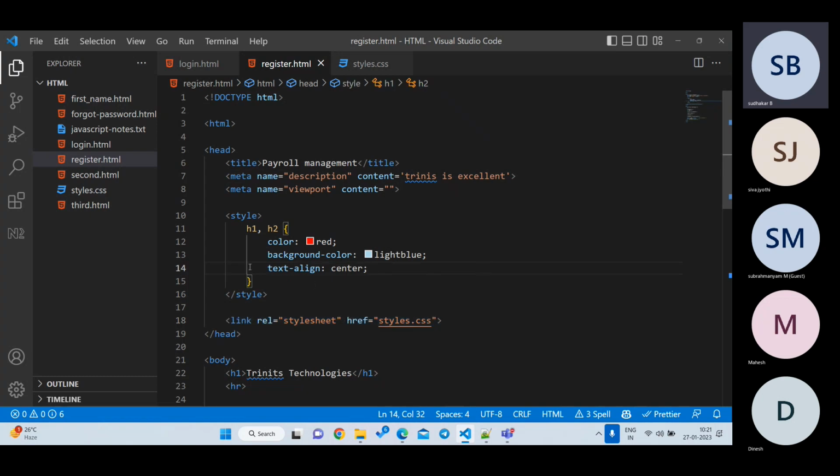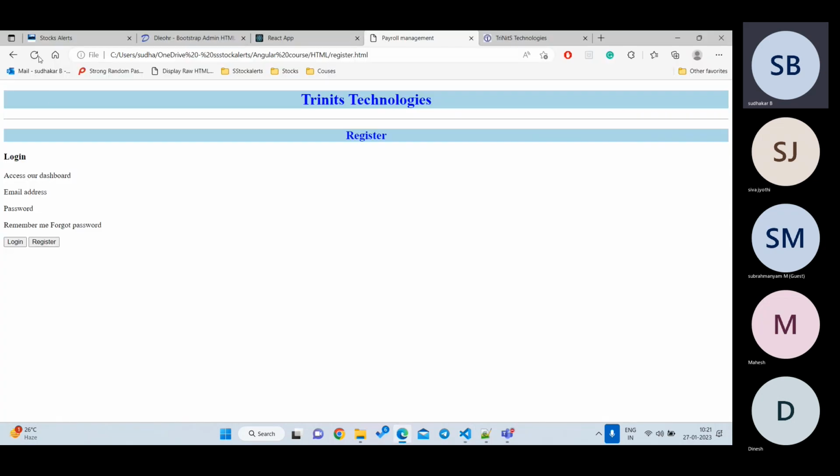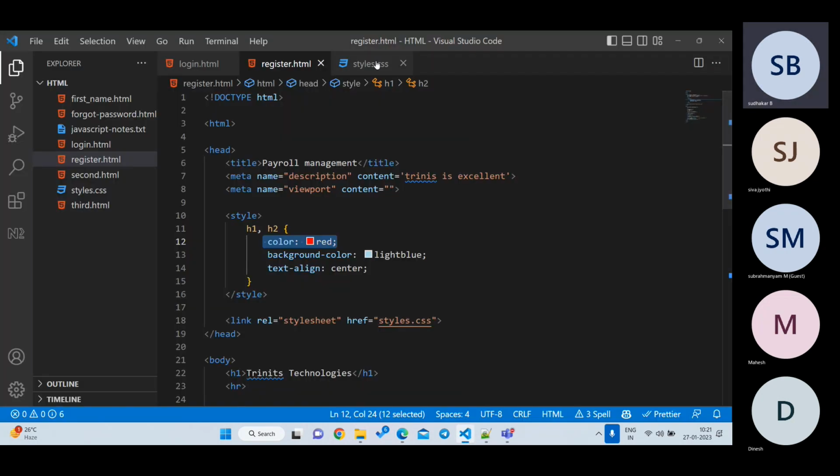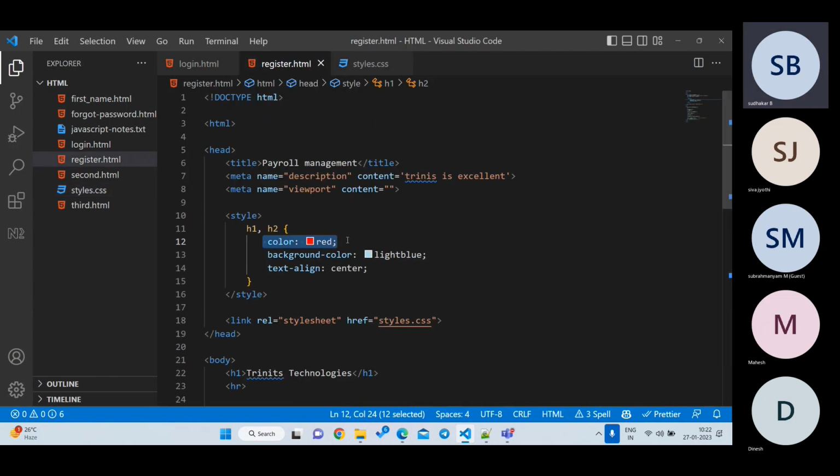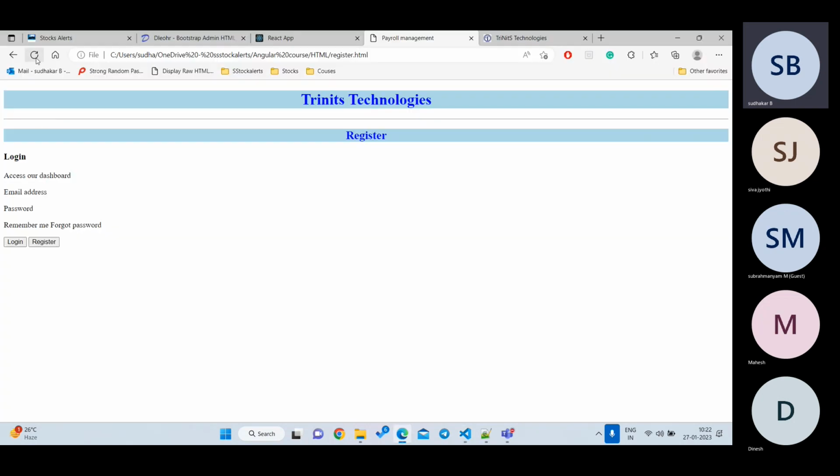Now forget about everything else, concentrate on the color only. If I reload this registration page, what color will we get, red or blue? For external, I have added the blue color, and for internal, I have added the red color. I am going to reload this page. So which color will win? External or internal?